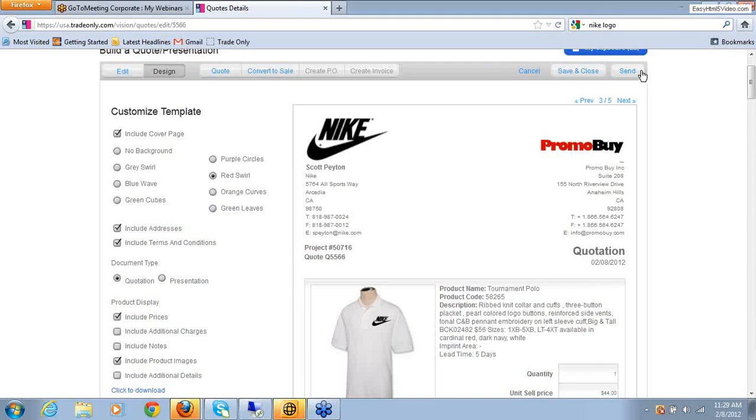If you didn't want to go ahead and send it, you could just hit save and close, and then that would save that quote, assign it to the project, and you can go look at that for further or future reference.